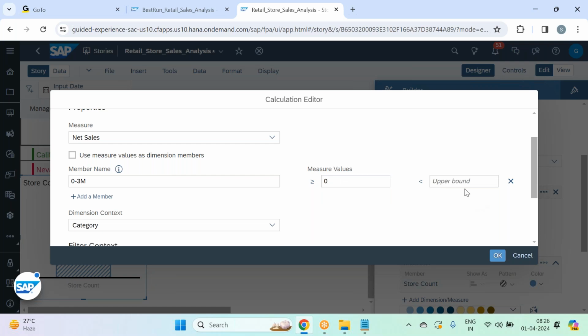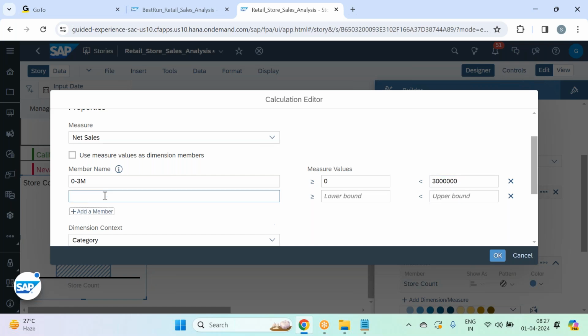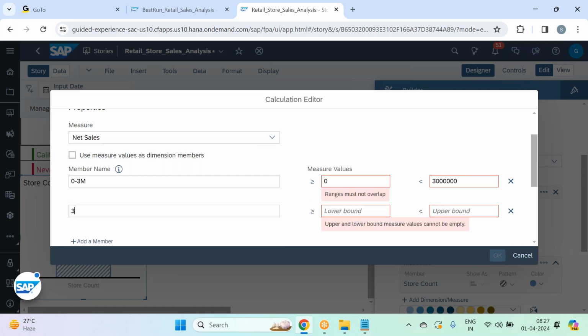I'll take it as 0. Upper bound is 3 million. So I'm converting a measure into a dimension now. Okay, so then I go with like 3 to... guys, my net sales range is between 1.8 million to 8.5 million, guys. And most of my net sales fall between 3 to 4.5 million.